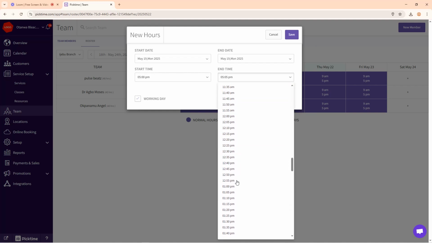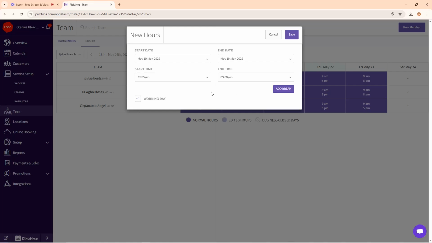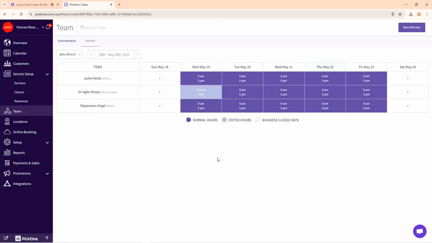So let us look for 3 a.m. here. Here is 3 a.m. So that's when you start going home, right? So okay, save now. So you now see that he's not going to be able to come to work in the morning. Instead, he comes to work by the afternoon time, right? That's how you come to work.